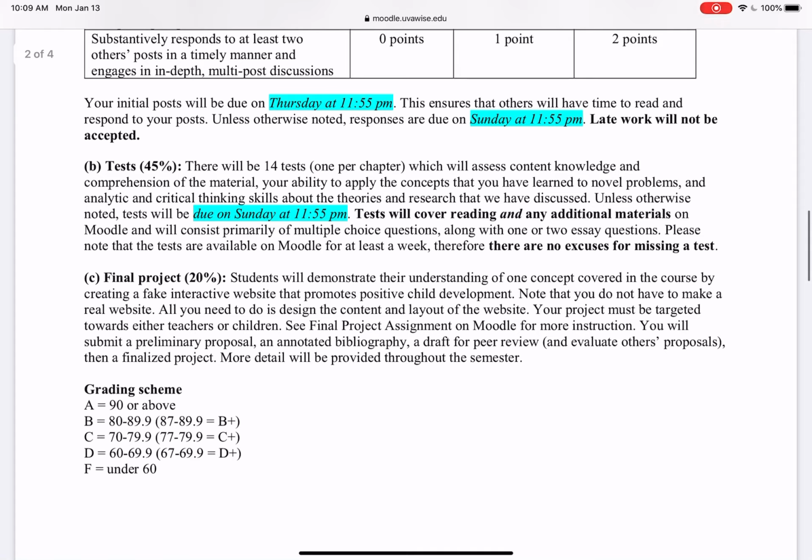Next, tests are 45% of your grade. There's 1 test for each chapter covered, which makes 14 tests total. You can only take each test once, and each test will be 16 multiple choice questions and 1 to 2 short essay questions, and all tests are due on Sundays at 11:55 p.m. And these tests cover readings as well as any additional materials such as videos that are on Moodle.